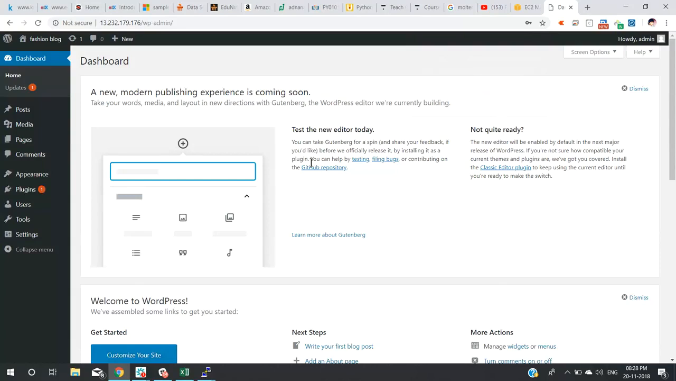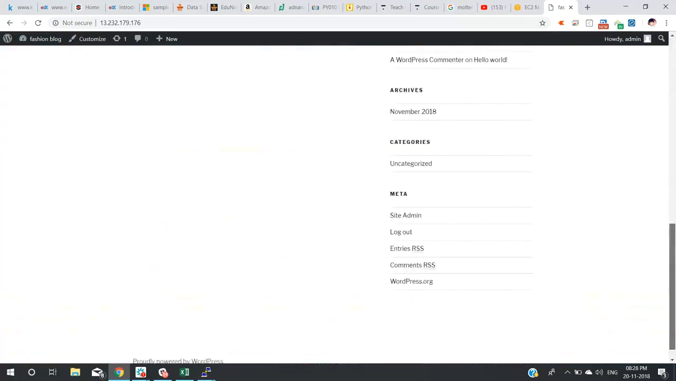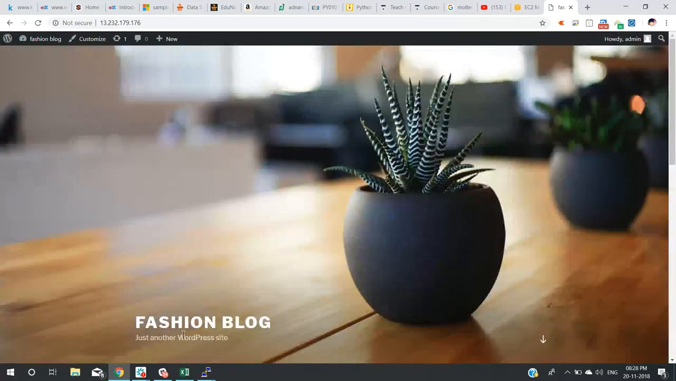Who uses this? Everyone in the world. Nobody sits and writes HTML code. Everyone uses some sort of content management system, and they publish a site out of it. Let me show you how a front end would look. So this is the front end of my application, or my blog. It says fashion blog here. Take a look at it.